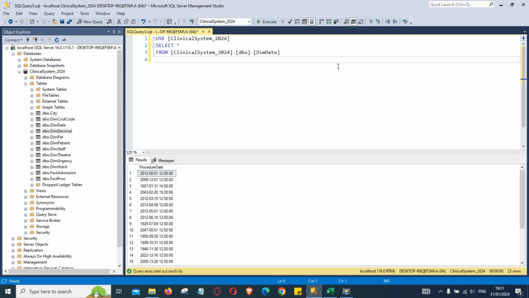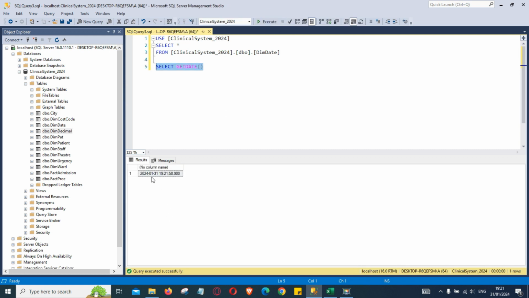And if we want to know the current date and time, let's start with the first one. Select GETDATE and simply highlight and run that. So that's the date today, 31st of Jan 2024, and the local time is 21:07 p.m.